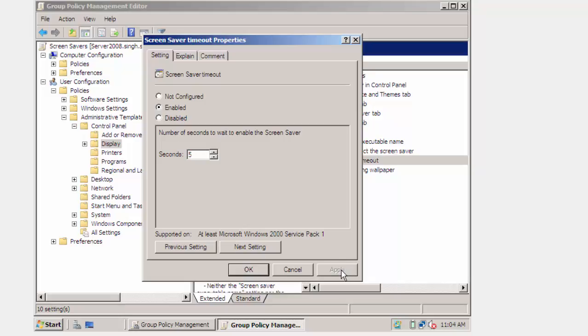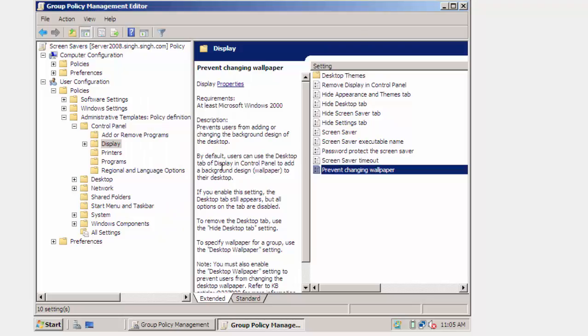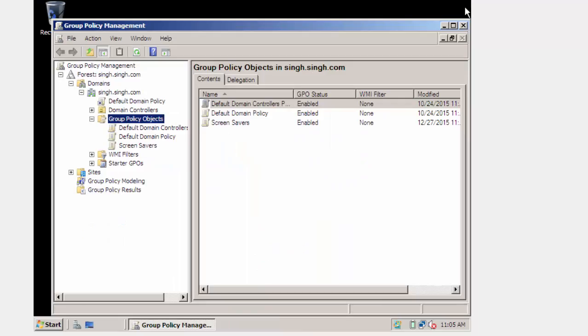Okay. Next, prevent changing wallpaper. So you can also prevent changing wallpaper. But for the sake of this tutorial, we are using screensavers. So now I click OK and I will close off here.